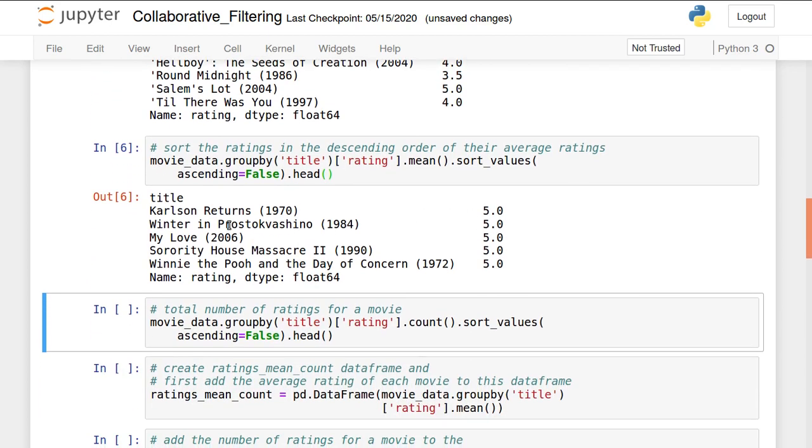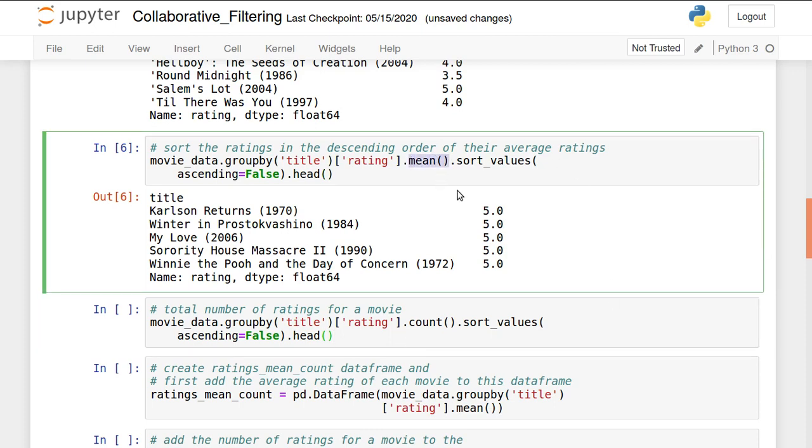Carlson Returns 5.0, Winter in the... okay, what's that? My Love 5.0. Okay, like all this. So these are the top movies whose ratings are mentioned, and how many users have rated. This is what I have done: I am finding the mean of all the ratings.